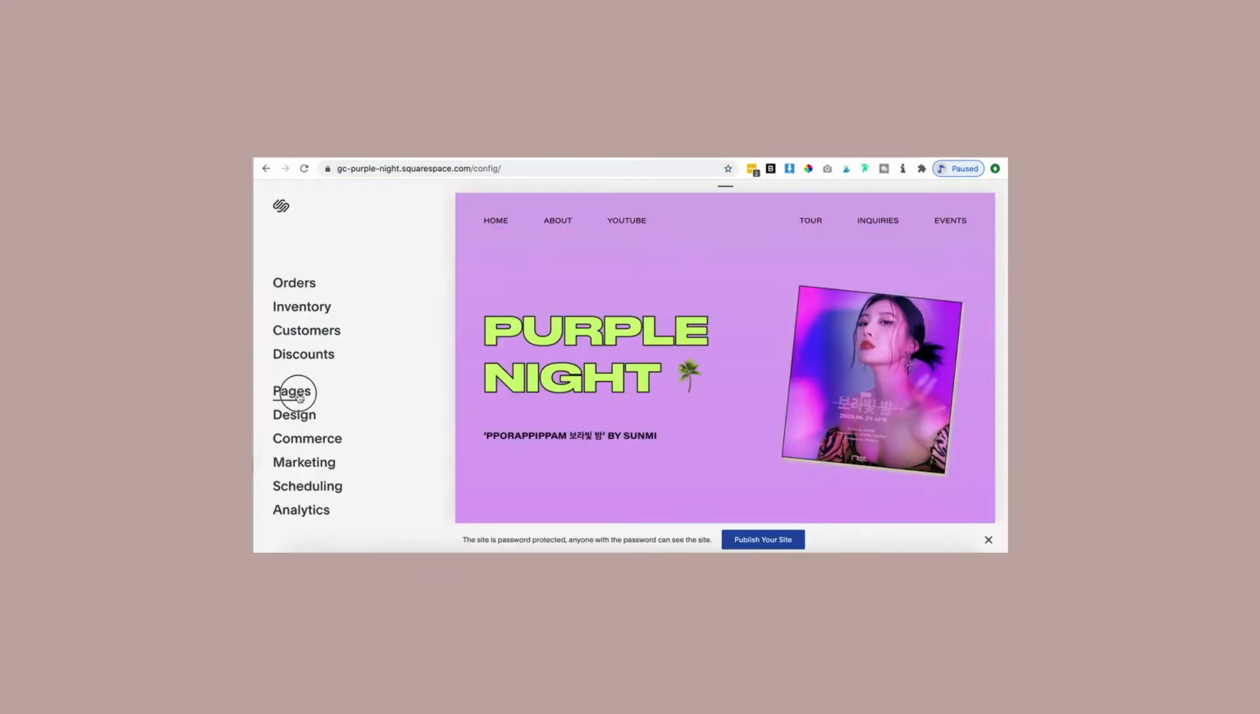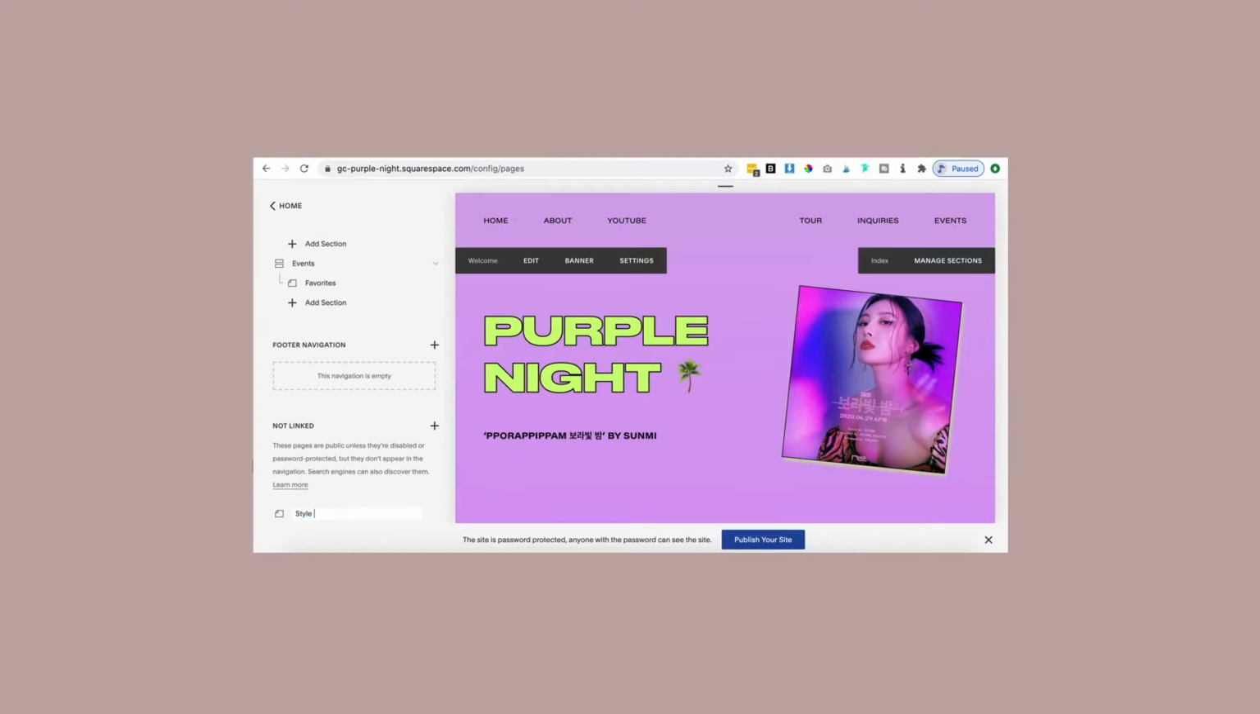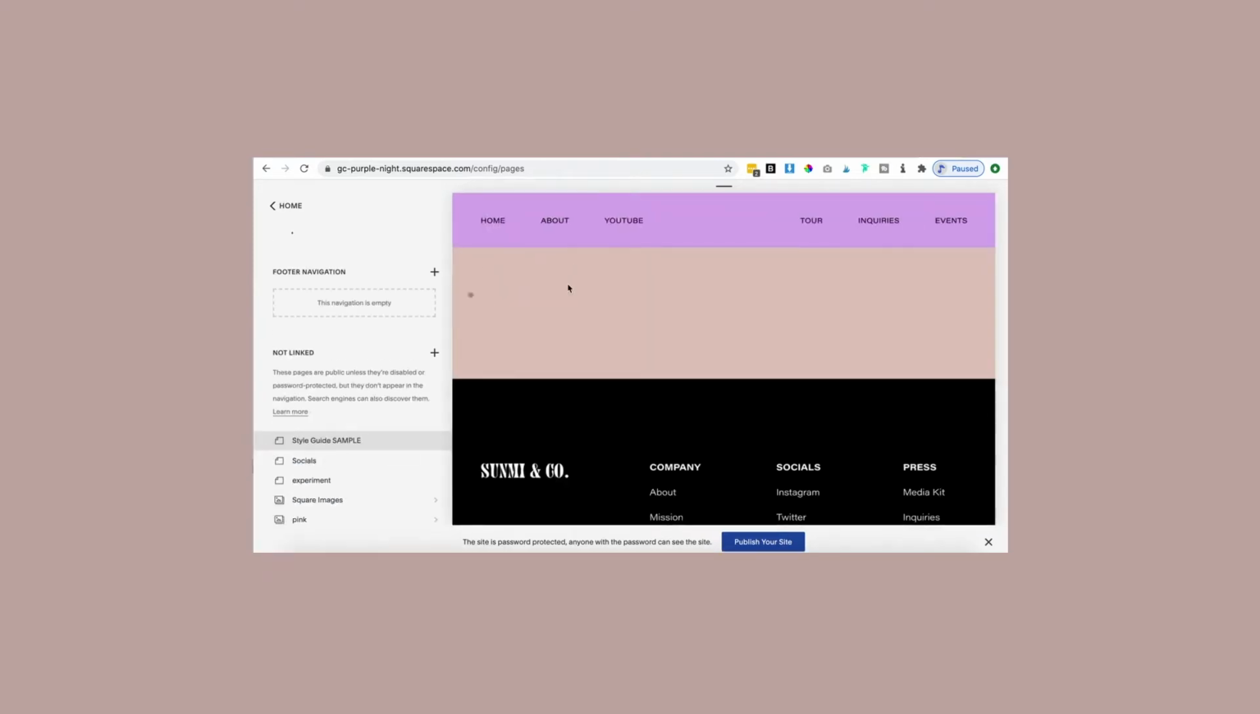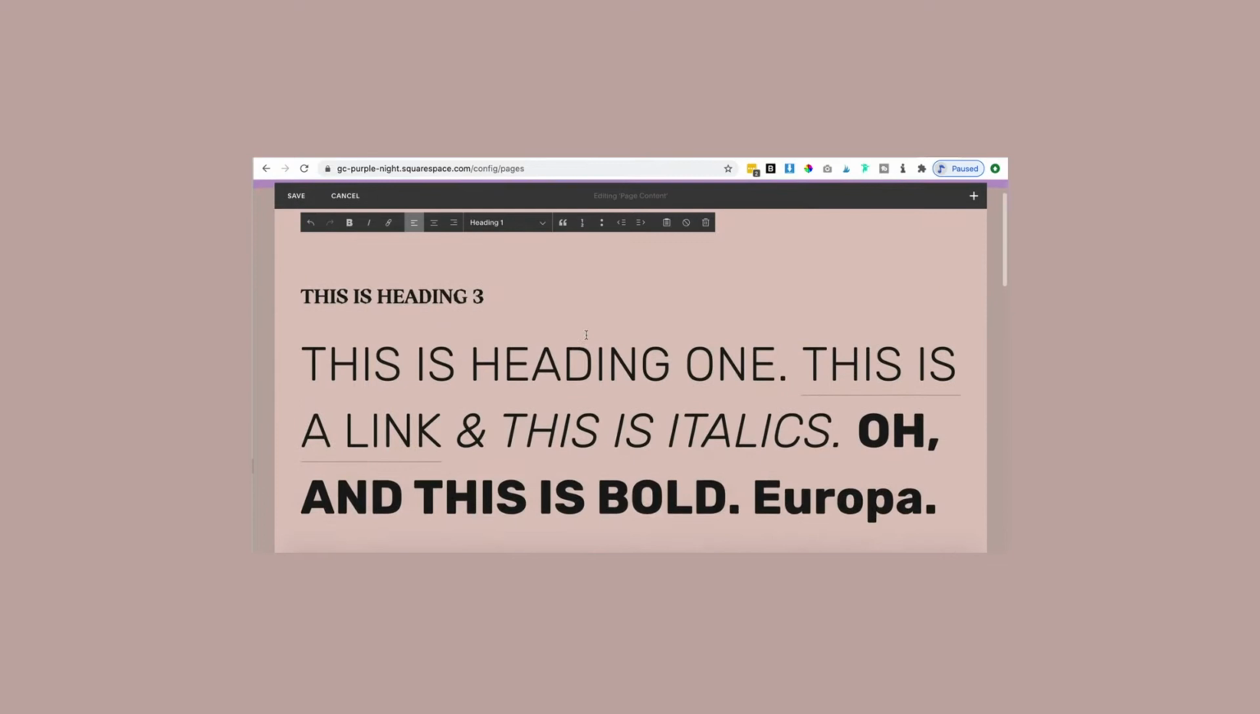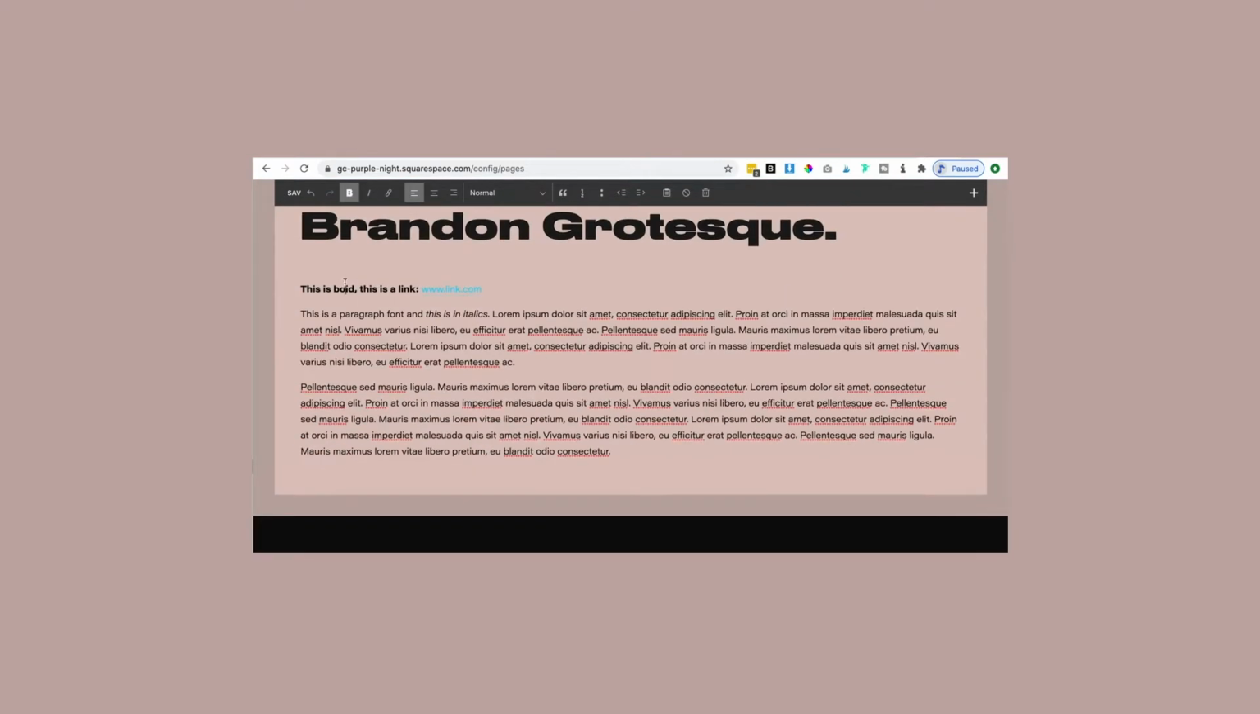A style guide page is also incredibly useful if you're a freelance web designer and you just want to quickly show your clients all of the visual elements of their brand new website design on one page.